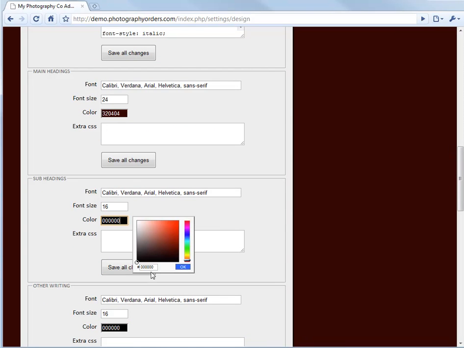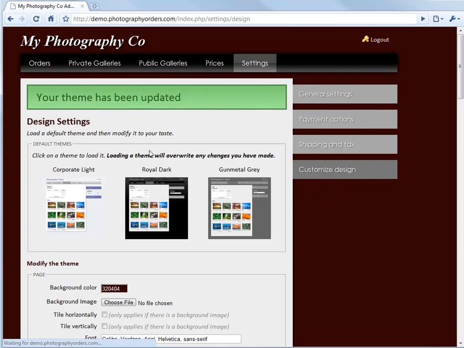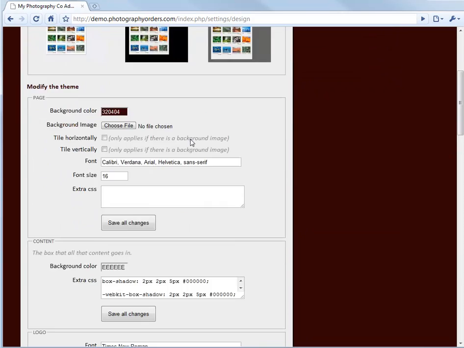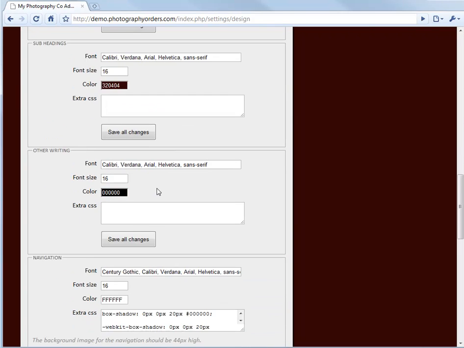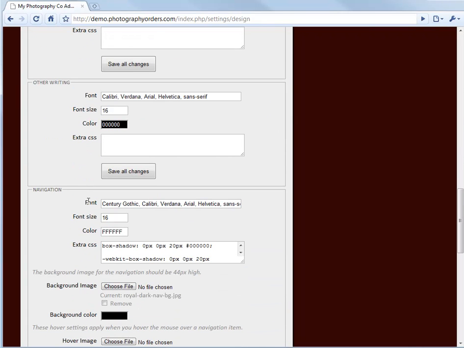So we'll save that and see how it looks. Okay, so that's alright. Now we want to get to the navigation. So we go down to the navigation box. I'm happy with the size and the color of the text, so the color's white.